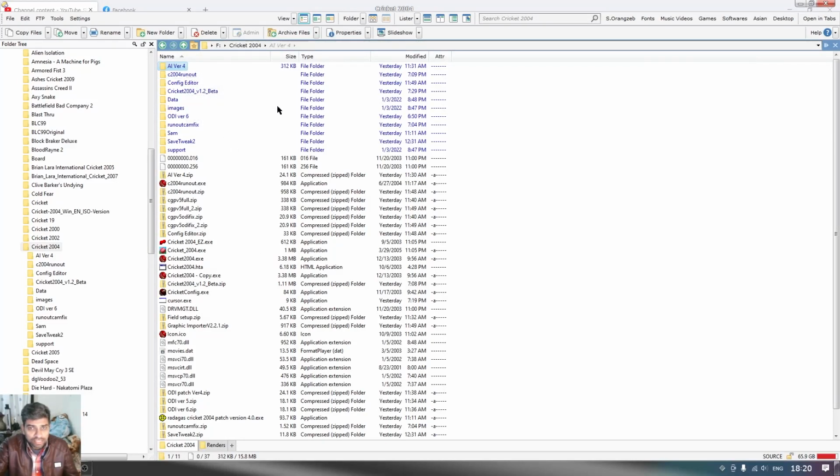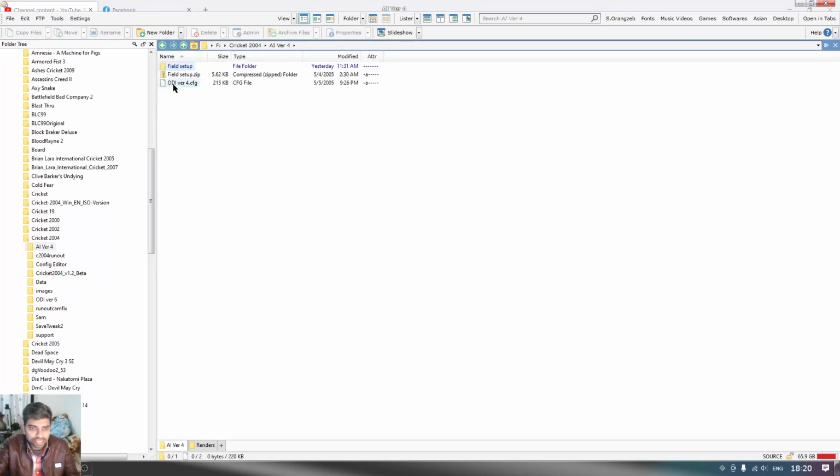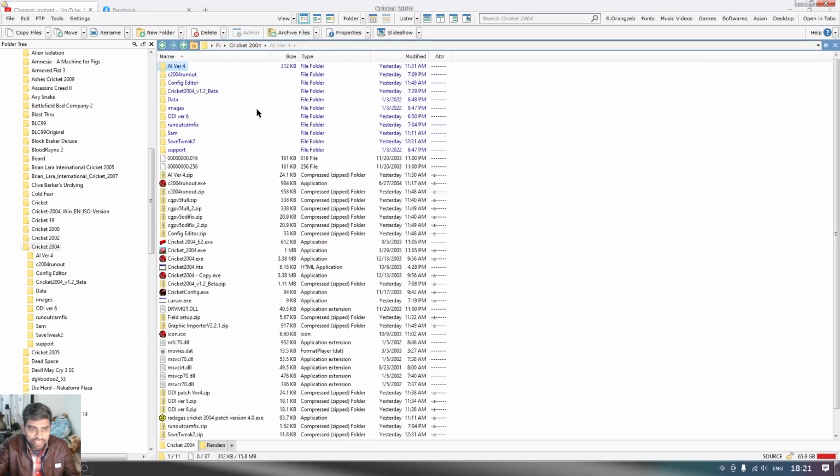You need the 7Z application to extract the compressed file, and if I open the first one, AI version 4, you can see ODI version 4.cfg file. Now remember, all the configuration or CFG files, you can install them or apply them as a Cricket 2004 patch by using the config editor, and here is the config editor.